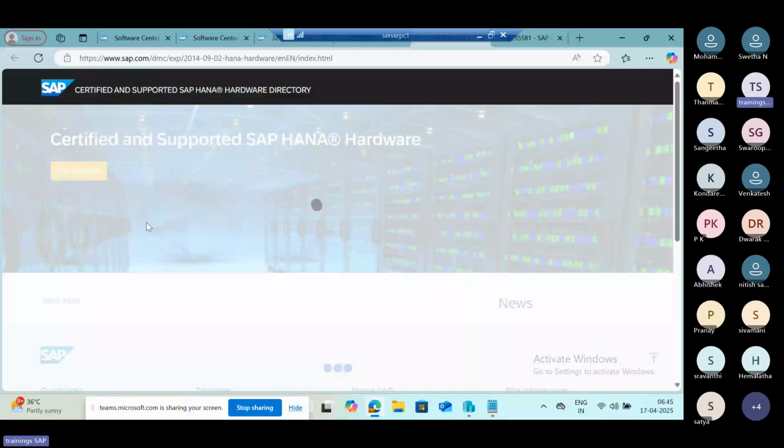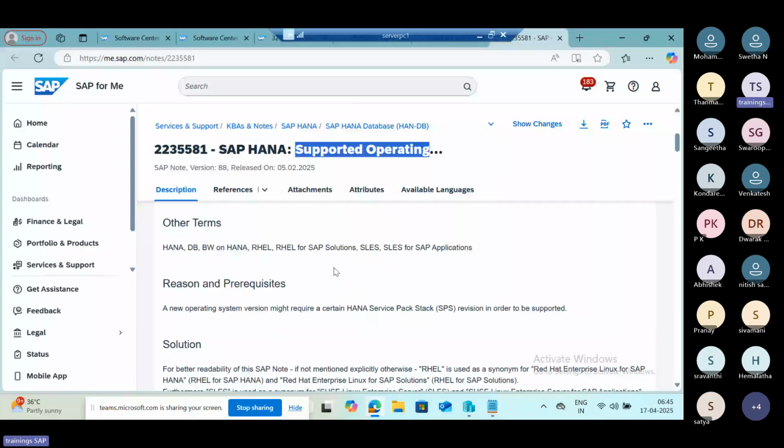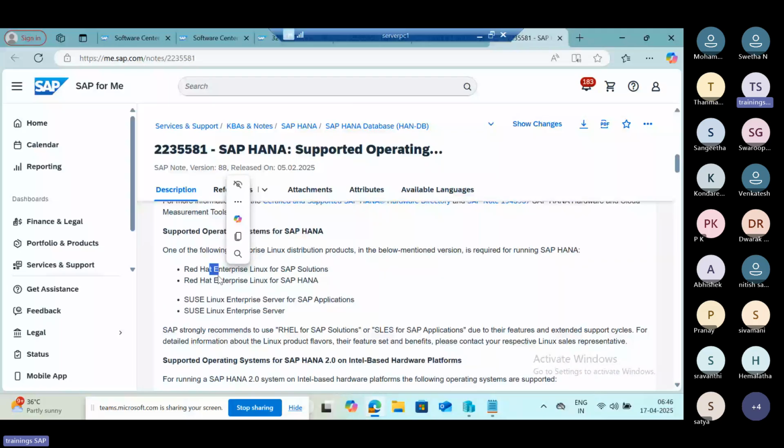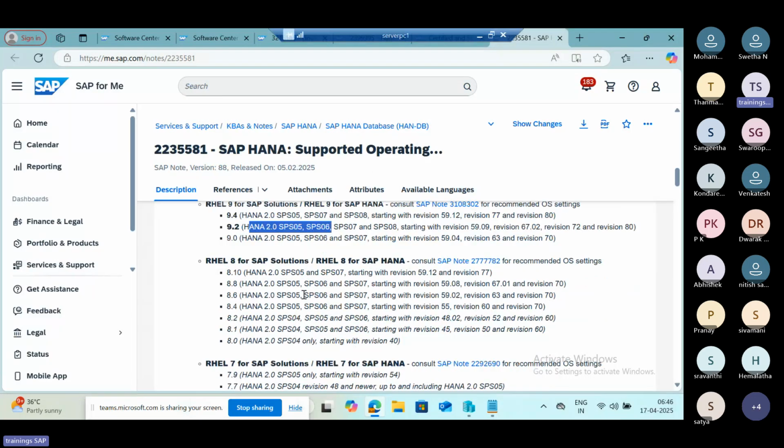And also the supported operating systems here, right? You can see the supported operating systems here. So Red Hat Linux and SUSE Linux here. In Red Hat Linux, what are the latest versions which SAP supports here? RHEL means Red Hat Linux. So for SAP solutions 9.4, which versions? SPS 05, 07, 08. Then 9.2, these are the versions which are supported here, right?